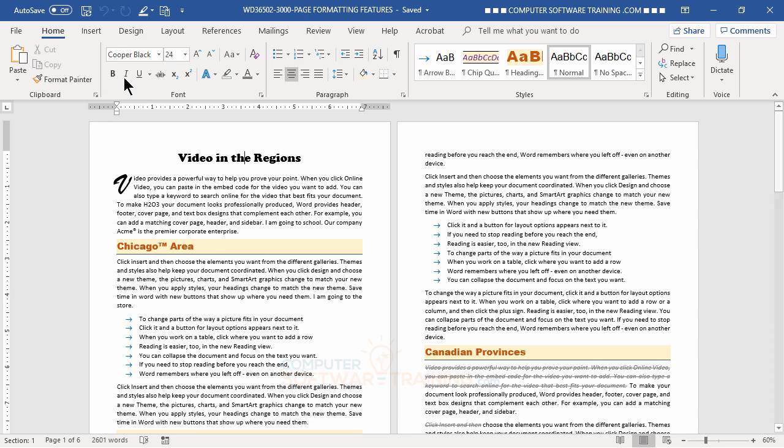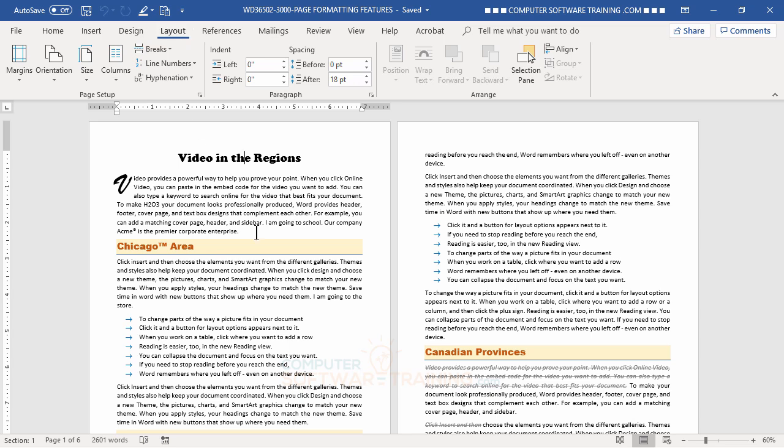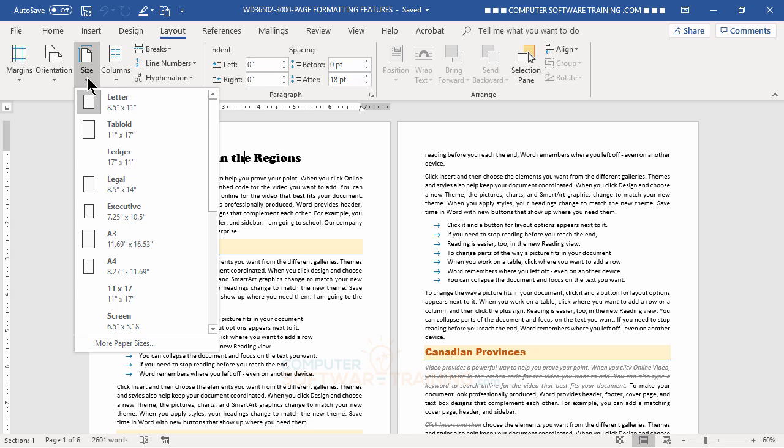Well, if you go over into the Layout tab, you can be anywhere in the document. You don't have to have your cursor at the beginning or anything. You don't have to select the whole document. You just need to be somewhere in it, all right? And then you go to Layout, and over here to Size. As you can see, we've got the 8.5 by 11 that we're currently on, that's the one highlighted there. And we have the legal size as well, which is 8.5 by 14.